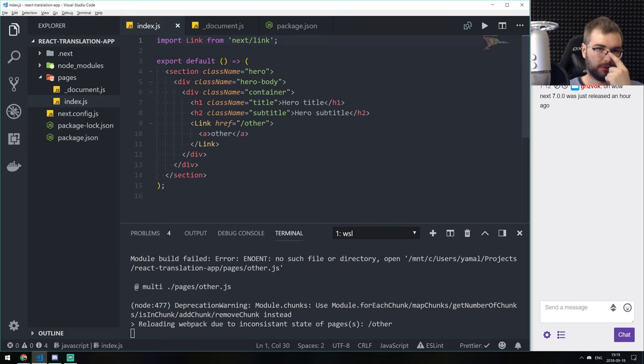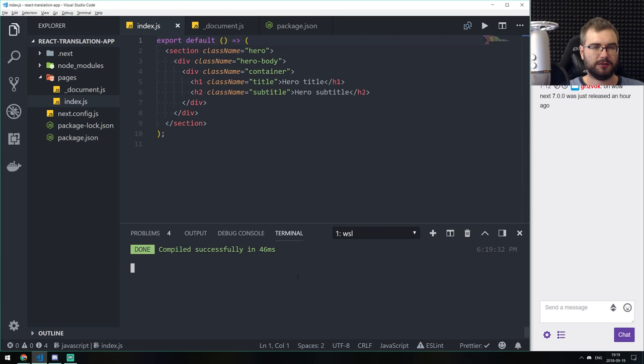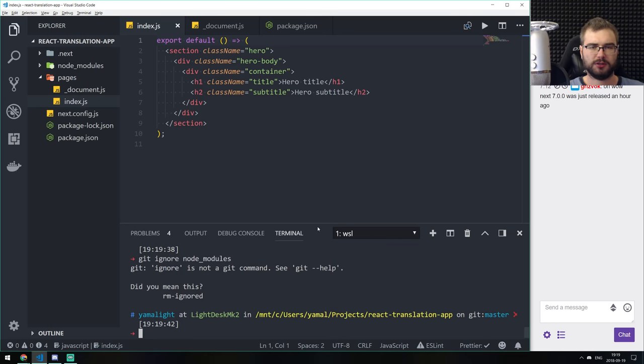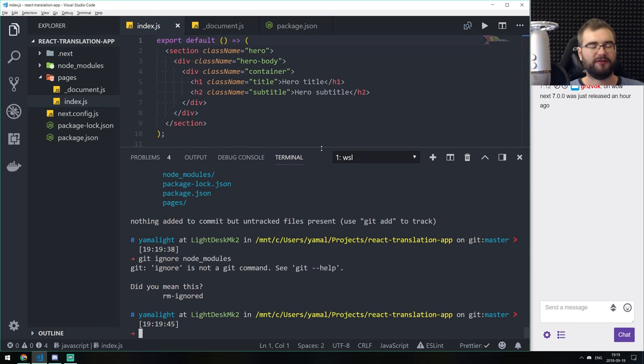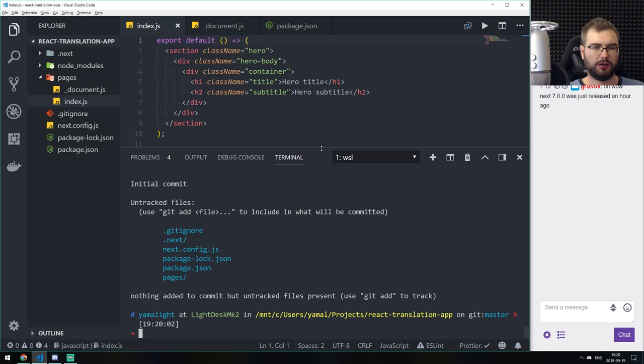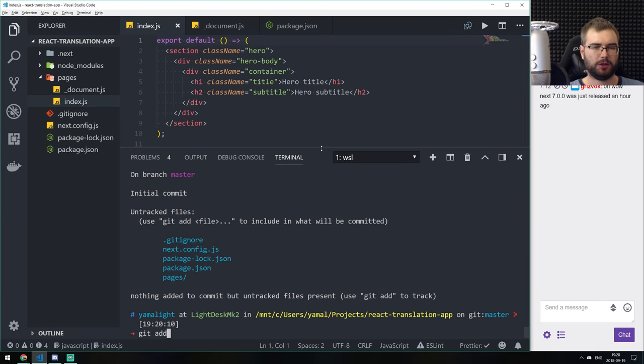So I'm gonna delete the other page because we don't really need it. And I guess let's make a first commit. Right, I forgot to completely initialize the repository, so we need to ignore a few things. Right, I don't have git extensions here, so we need to touch git ignore. I think echo node modules slash into dot git ignore. Okay, yes, echo dot next into git ignore. Okay, I think we are good.